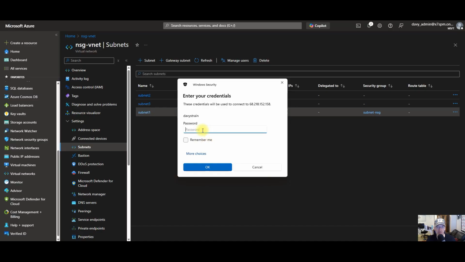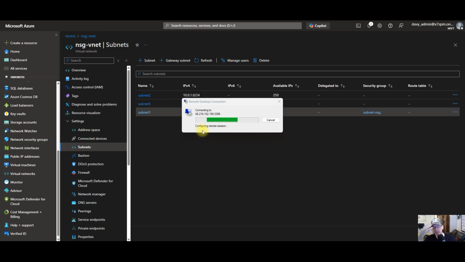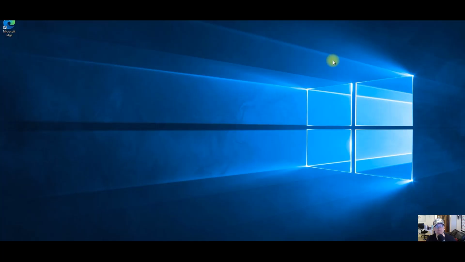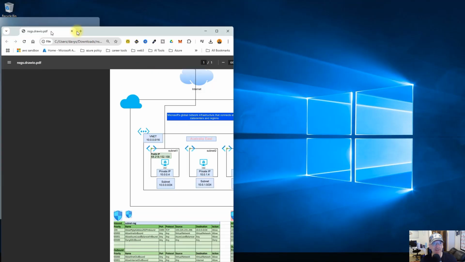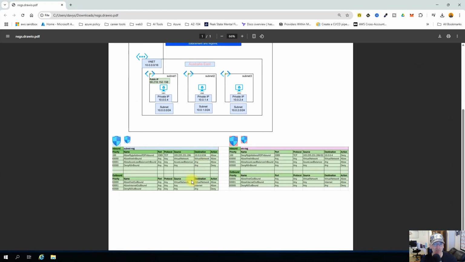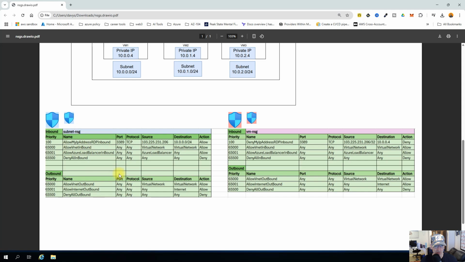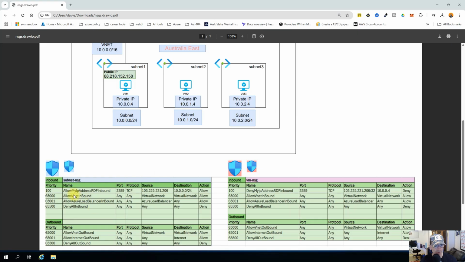There we go. So we can put in the password for the virtual machine that we set when we first created it, folks, and hit enter, and we have access to this virtual machine, folks. From within virtual machine 1, I should be able to talk to either virtual machine 2 or virtual machine 3 because they're both inside that virtual network, as per the rules inside the security group, if you remember. So inside this subnet network security group, we are able to connect to the other virtual machines because of the second rule here.